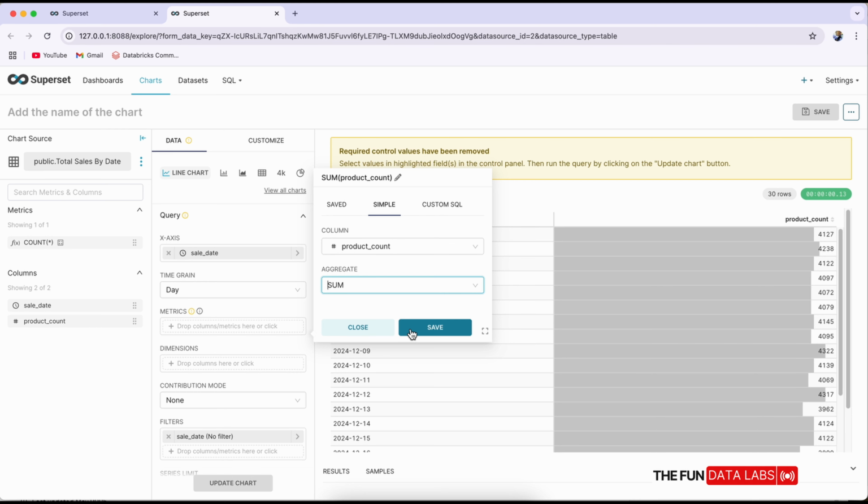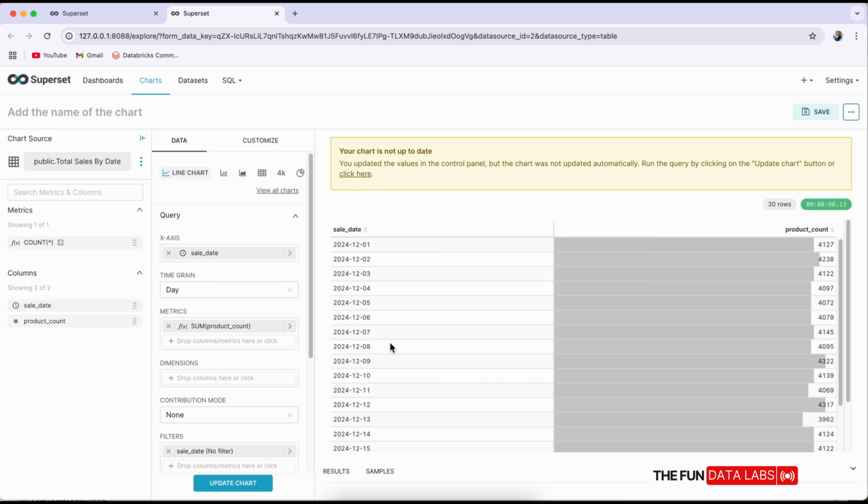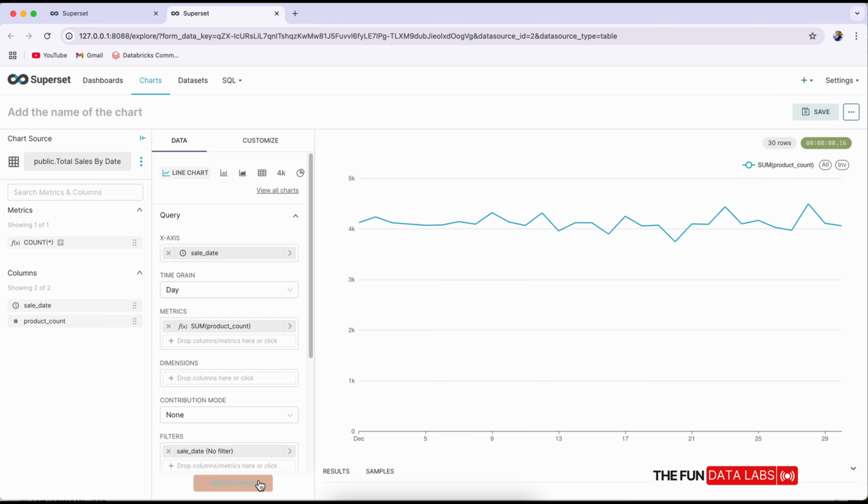As you make these selections, we should first click on the Update Chart button. You'll notice that the preview on the right updates to show your line chart taking shape. The line chart will now display with dates along the x-axis and product quantities along the y-axis, connected by a line that shows the trend over time. You can see how sales fluctuate day by day throughout December 2024.